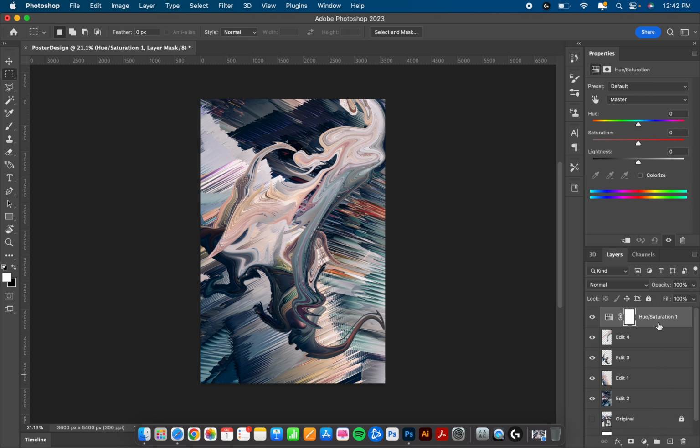In hue saturation, when you click on it, your properties window up here will change. Hue is a fancy word for color. So if you slide this around, you'll see that it changes all of the colors of the image. And you may or may not like this. Don't feel that you have to change them.